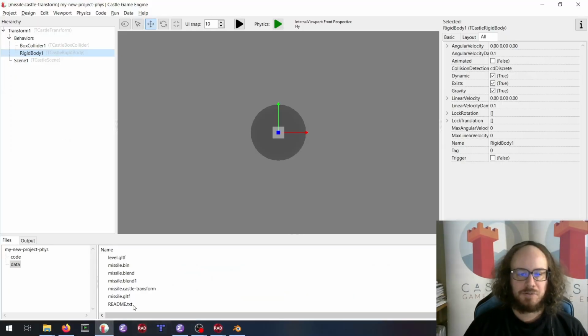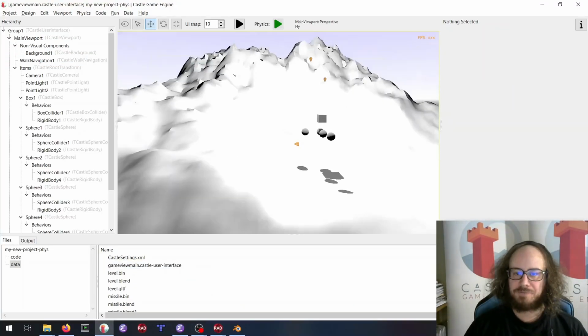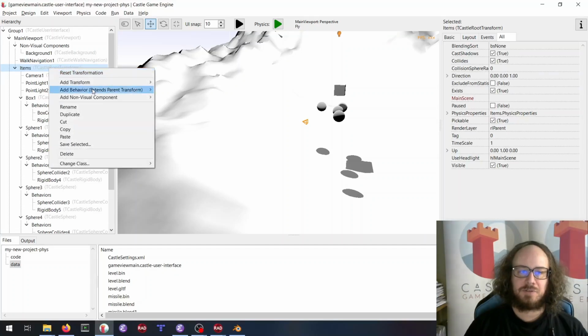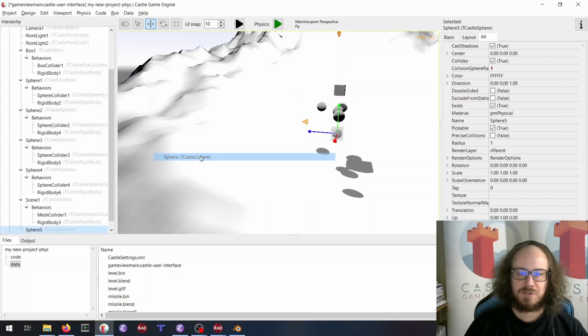Okay, so let's start by going to our level, and let's put something that will represent our explosion center at our level. I'm going to just use a simple sphere for it.